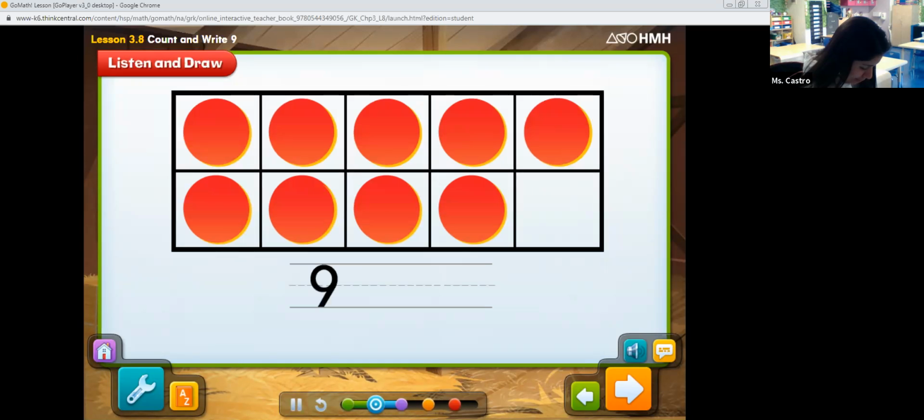Select the 10 frame to see the number 9. Here's what the number 9 looks like. Click the number 9 to see how it looks when it's written as a word. The word 9 is spelled N-I-N-E.